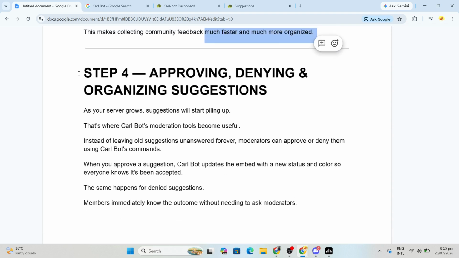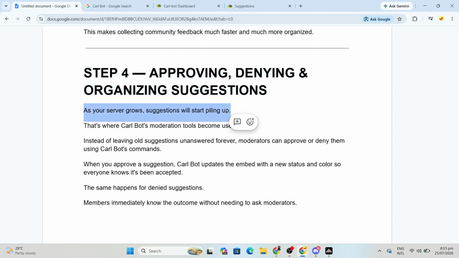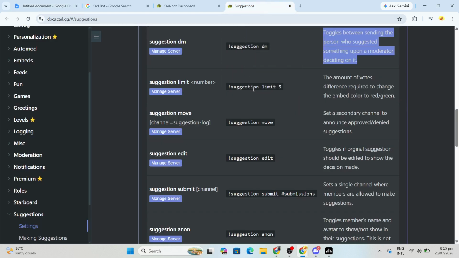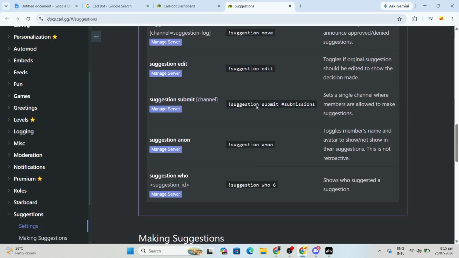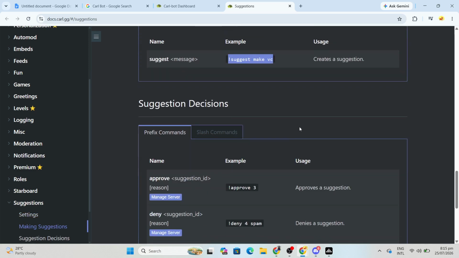Step 4. Approving, denying, and organizing suggestions. As your server grows, suggestions will start piling up. That's where CarlBot's moderation tools become useful. Instead of leaving old suggestions unanswered forever, moderators can approve or deny them using CarlBot's commands. When you approve a suggestion, CarlBot updates the embed with a new status and color so everyone knows it's been accepted. The same happens for denied suggestions.